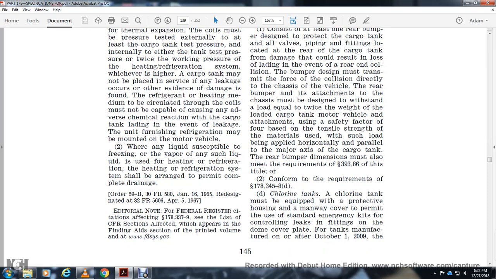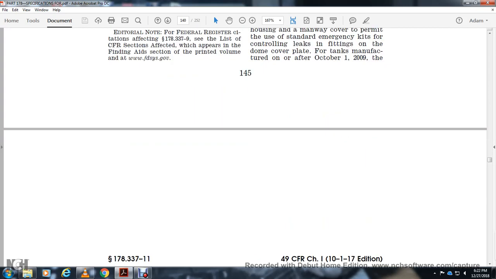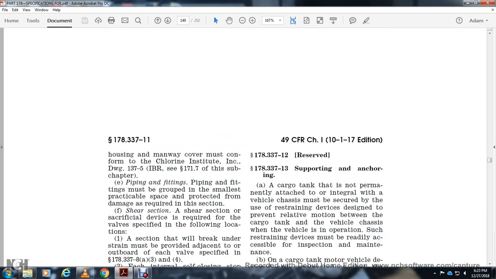Chlorine tanks. Chlorine tanks must be equipped with a protective housing over the manway cover to permit the use of a standard emergency kit, with a control leaf, with the fittings on the dome cover plate, on tanks manufactured after October 1st, 2009. The housing over the manway cover must conform with Chlorine Institute drawing 137.5.